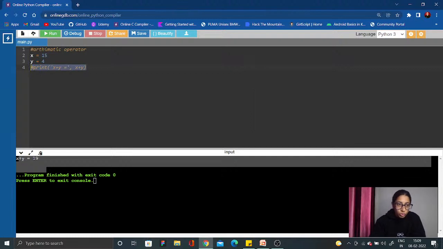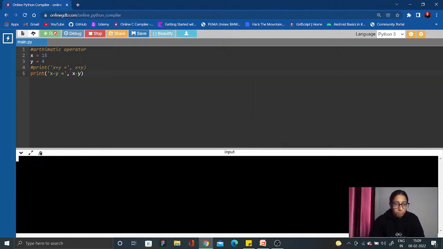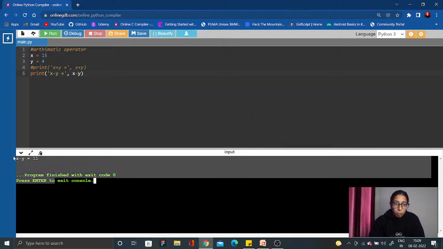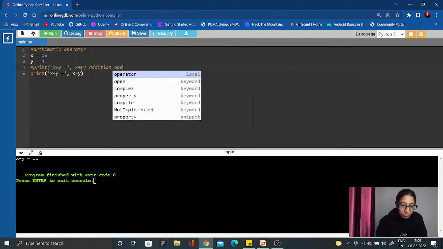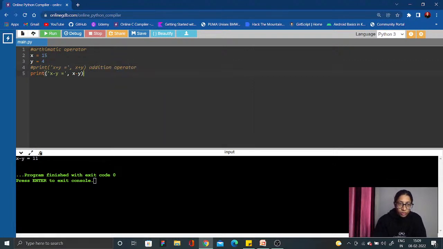Similarly, let us perform the minus, the subtraction. Let us uncomment this, remove the hash part, and this is x minus y. Let us print this. So the output is 11; 15 minus 4 is obviously 11. Okay, so this is your addition operator, and this is your subtraction operator.